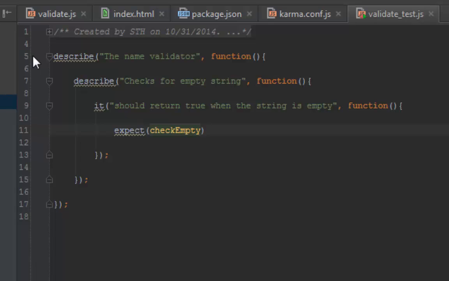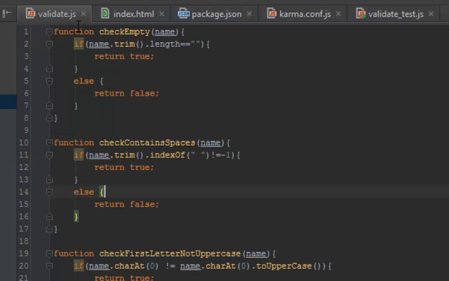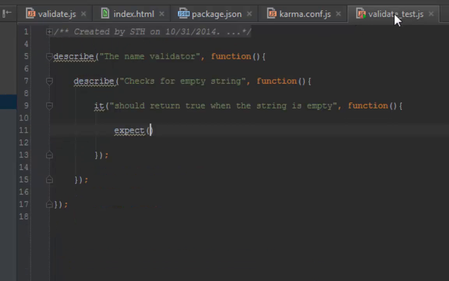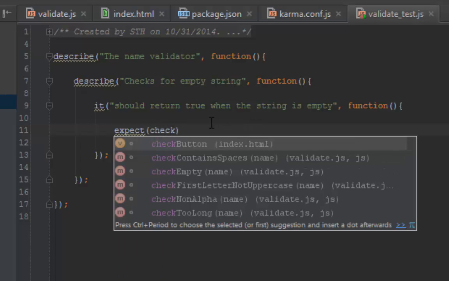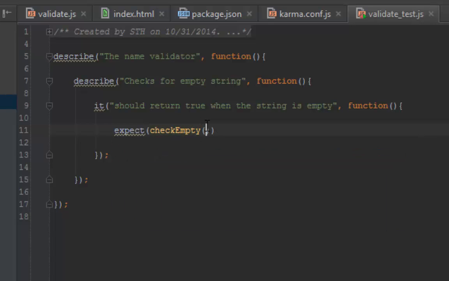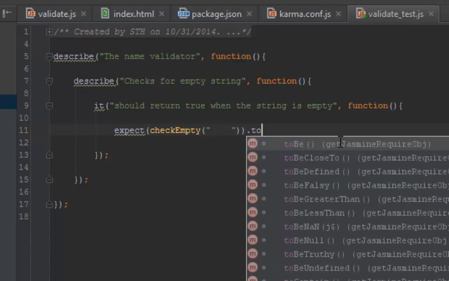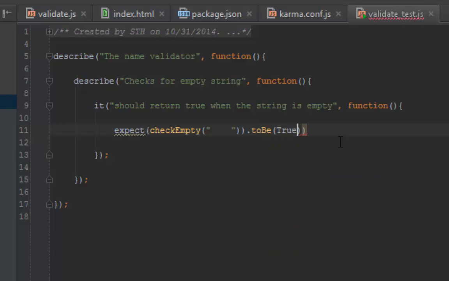And you can see that WebStorm knows all the functions. If we go back, it knows everything because it knows that we've got this validate.js loaded up. So when I start typing, I can see all those functions that I wrote inside validate.js. So we're going to do checkEmpty. Empty takes a string, so we'll give it an empty string. And then we'll chain on to the end toBe true. If I can get that right.